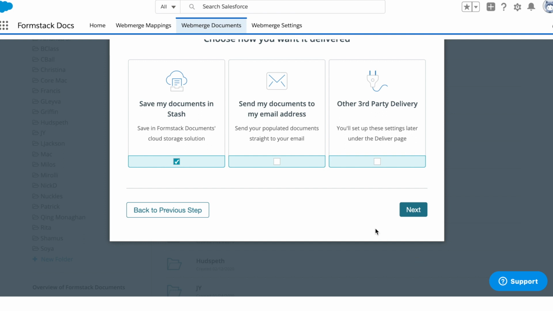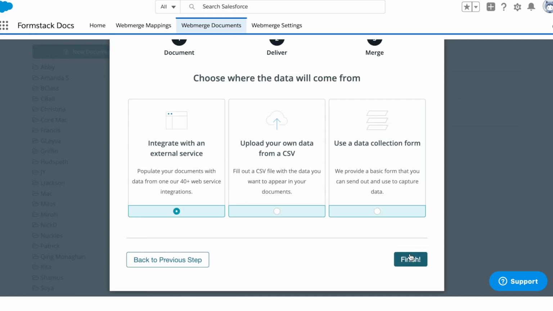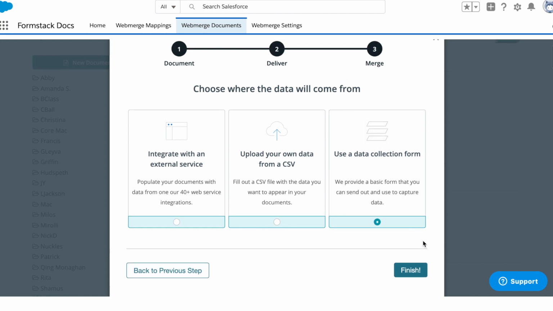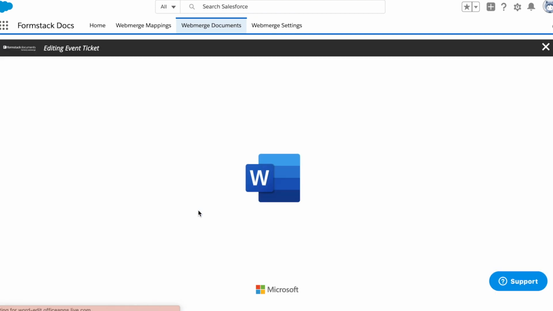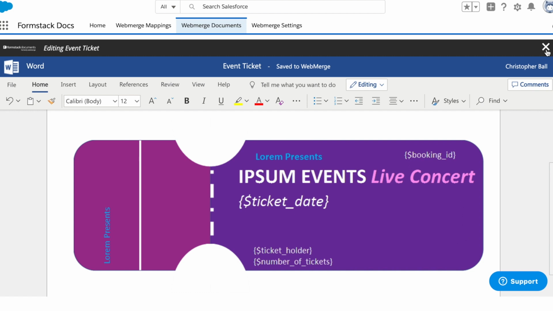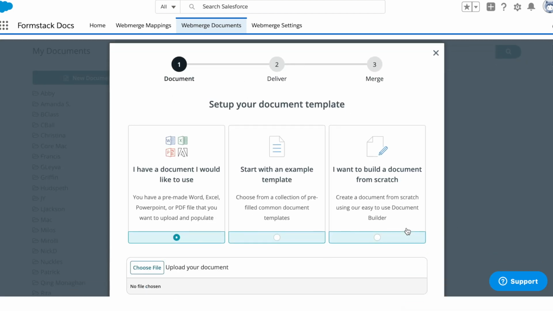Next, choose how you want to deliver your populated document. Finally, we need to choose where our data is coming from. For this example, we're going to populate our document with data from the Formstack Salesforce app form we created earlier. Here's a look at our final event ticket template once we've added our merge fields. Now we're going to go back and follow the same steps to prepare our receipt.